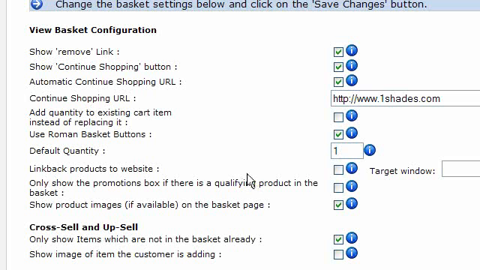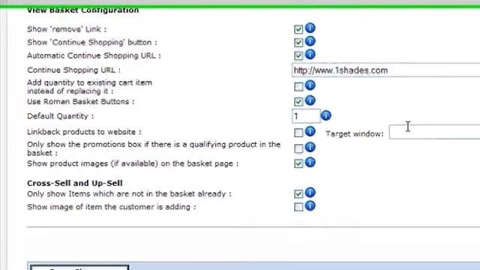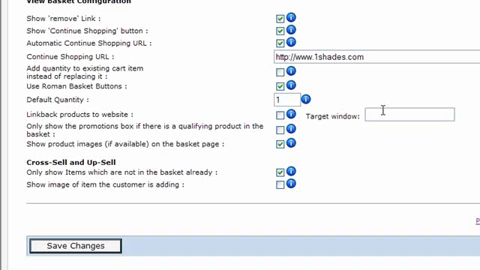The next checkbox is to link back products to website. This is really useful. What this means is if you have that ticked, then when customers add something to your basket, they can click on the item name and it will take them back to your website, back to the page with that product on it. And you can specify a target window there so that it opens that product page in a different window, so they keep the cart open as well, which can be really useful.